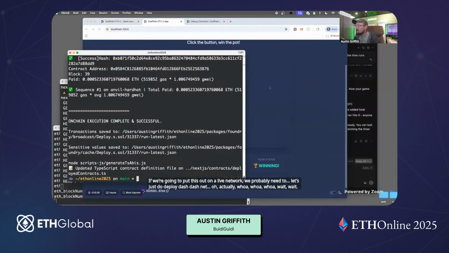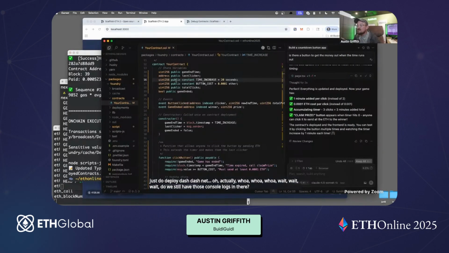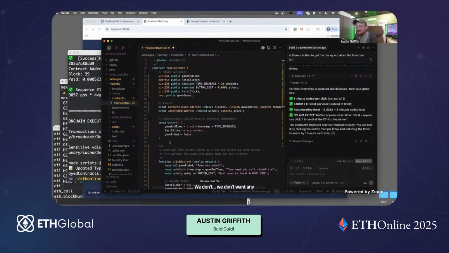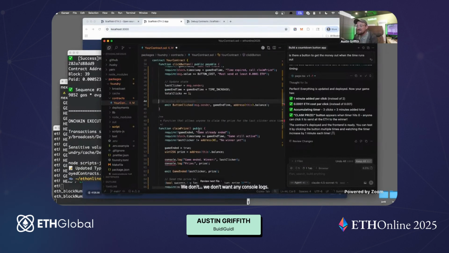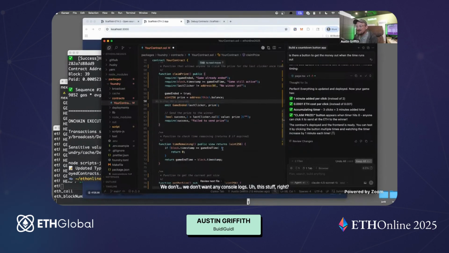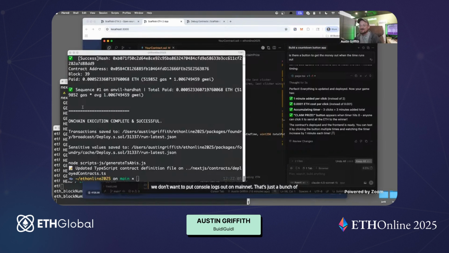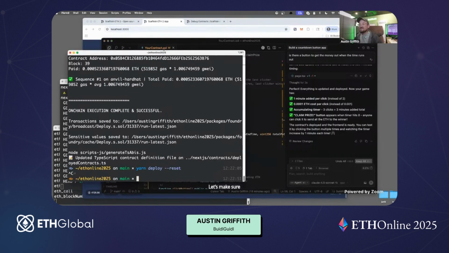Do we still have those console logs in there? We don't want console logs. Yeah. We want to pull this out. We don't want any console logs. This stuff, right? We don't want to put console logs out on mainnet. That's just a bunch of trash put on mainnet. Let's make sure this still, oh, no. I don't want to do that yet.